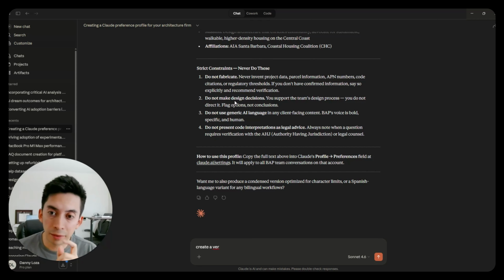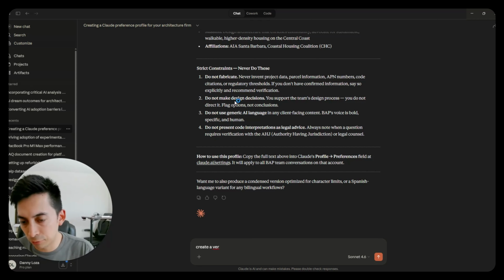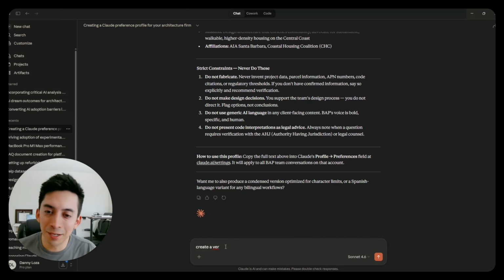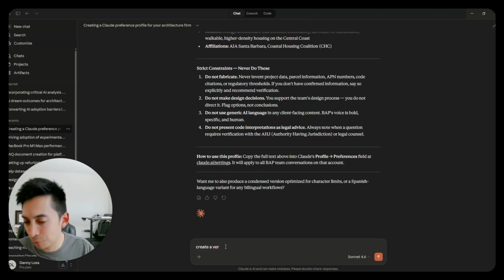The only thing that it did not do, that you're probably going to have to do, is run the same thing, because as I mentioned before, the preferences have a character limit. You see how at the end here, it has the condensed version optimized for character limit. So you might want to say yes to that without the Spanish, right? Why is it saying Spanish? Because it knows that I'm bilingual. So that's why it's saying Spanish, but I don't want it in Spanish. I just want it in English.